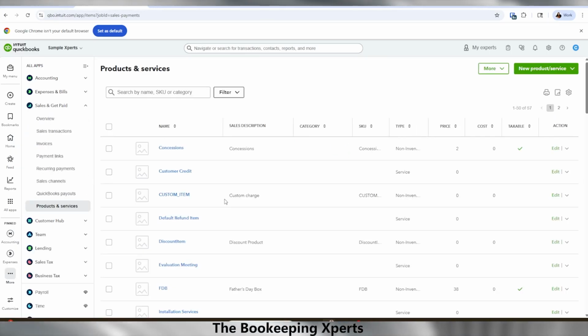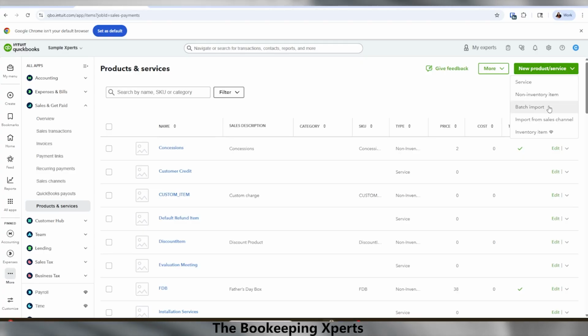There are 2 ways for you to enter them. Like I said, I do not recommend you manage inventory through QuickBooks. I would use non-inventory or service. Okay, you can either enter them one by one, or you can batch import them through an Excel spreadsheet or CSV file.